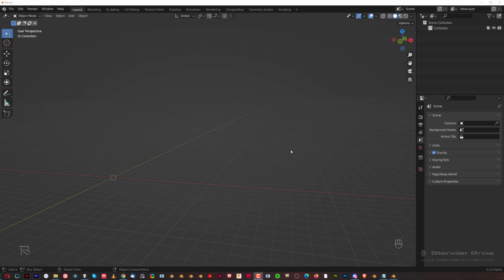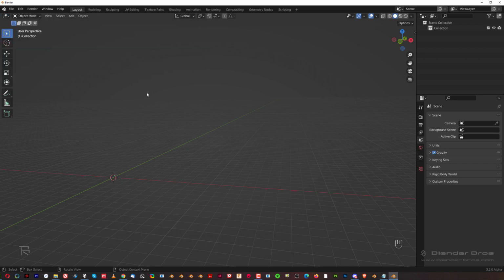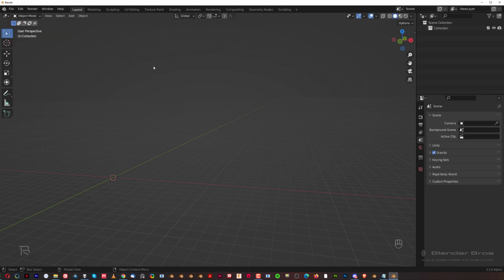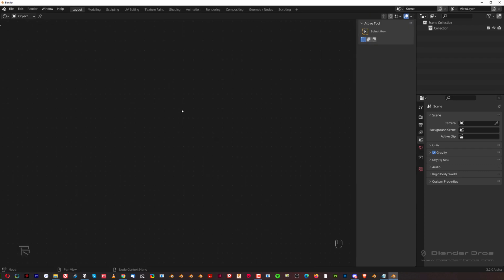Welcome back. In this video we're going to be talking about the interface in general, so I'm going to tell you which areas are important and why. First of all, looking from the top and this tiny menu here, you can change the workspaces of this main area. Currently we are in the 3D viewport space, but you can change it to anything you want. For example, we can go to something called the shader editor, which we're going to be using for texturing.